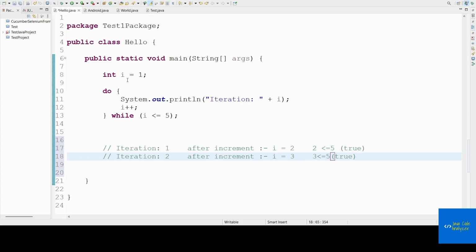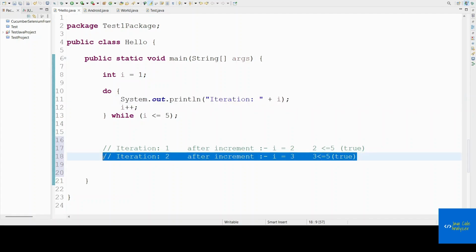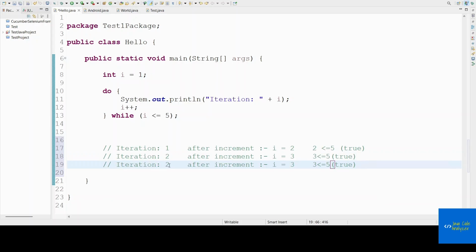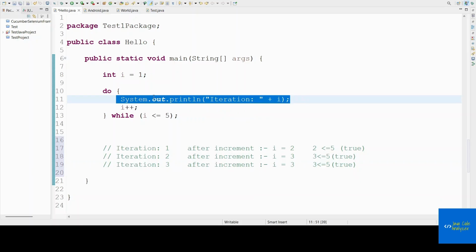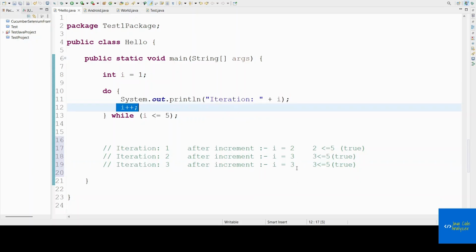Okay. So again it will go to the do loop and it will again try to print iteration I. What is the value of I now? The value of I is set to 3. So it will try to print iteration 3. And once it executes this set of statements, it will try to increment the value of I. What will the value of I become now? It will become 4. Is 4 lesser than or equal to 5? Yes, this will return true.